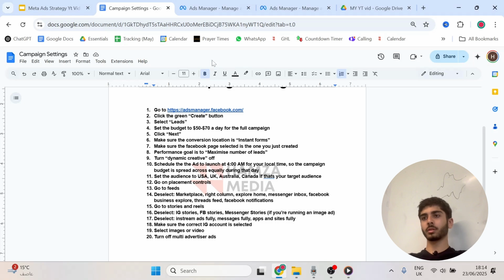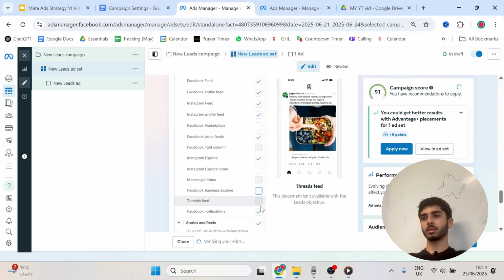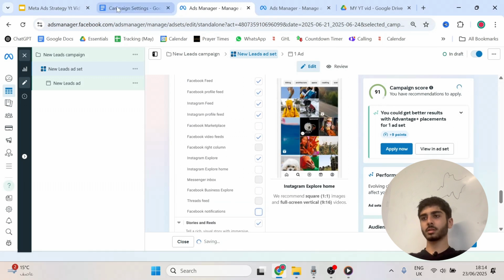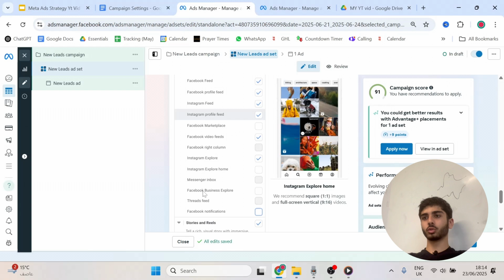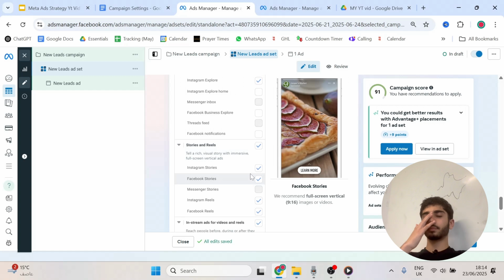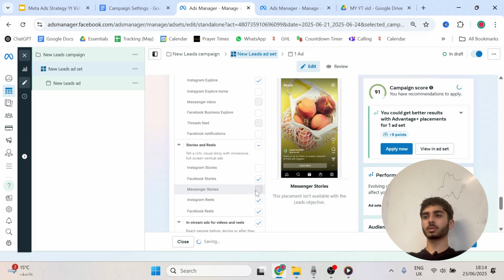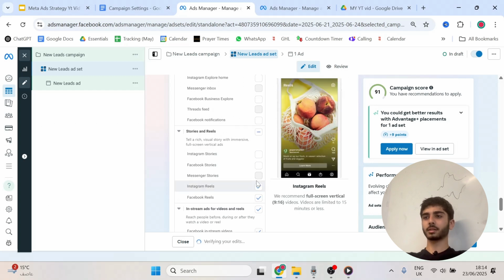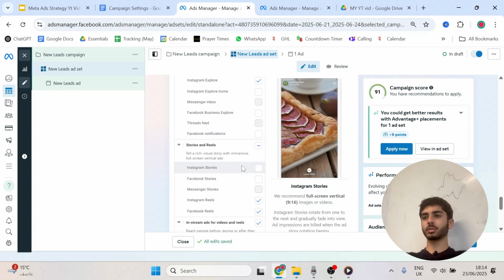Facebook Business Explorer, Threads Feed. Facebook Business Explorer. Threads Feed is already deselected. Deselect Facebook notifications as well. And now go to Stories and Reels. If you're running a picture-based ad with a long piece of copy and text below it, I'd recommend deselecting Instagram stories and Facebook stories, as people can't see your text, all they can see is an image. But if you're running a video, I'd recommend keeping stories on.